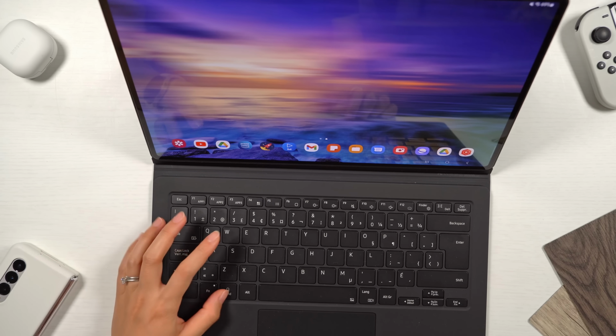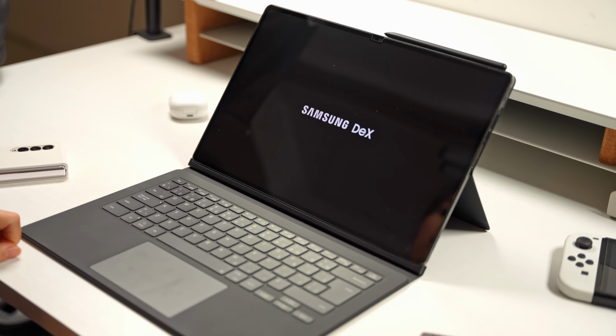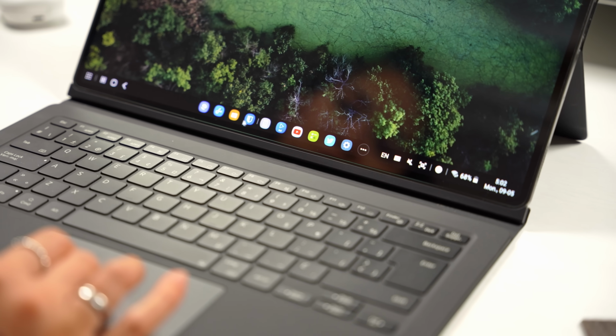Now, my initial reaction to the taskbar was that it's a little redundant considering that the Galaxy Tabs already have Dex mode, which has its own taskbar. But now that I've spent more time with it, I'm kind of digging it. Plus, it's optional. They're not forcing you to use it if you don't want to.